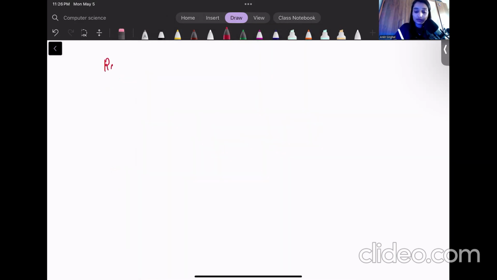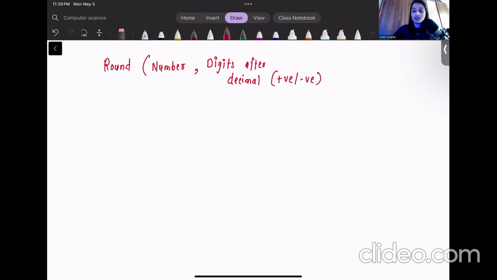Round function with number. Any number you can pass it over here. And the second parameter is digits after decimal. You can give over here positive value also. You can give over here negative value as well. Okay. So I hope I am clear with this round function. So now let's continue our next types of functions.